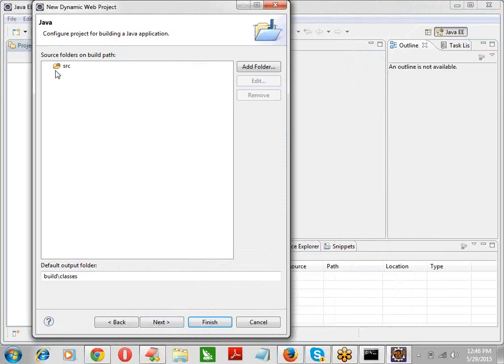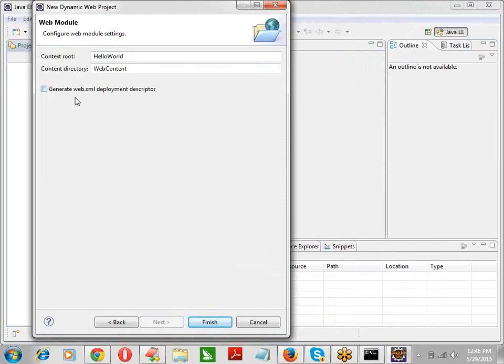Classes are going to be generated in which folder? Next. Generate web.xml. Don't forget this one. If you don't generate this web.xml file, you cannot deploy your Servlet project in the server. Okay, definitely we need the web.xml file. This web.xml file is also one of the deployment descriptors. See, it is giving Generate web.xml deployment descriptor.